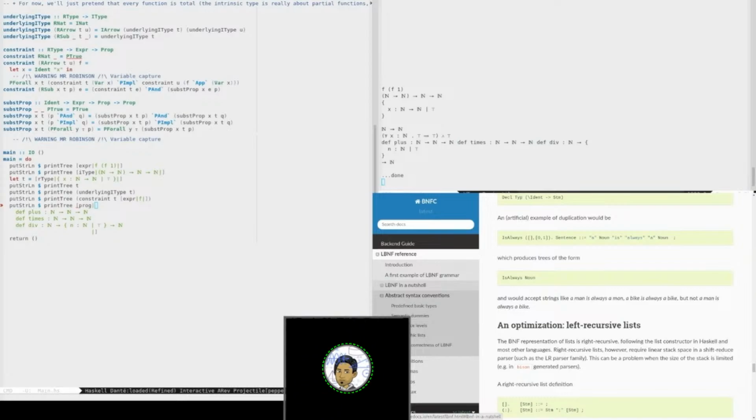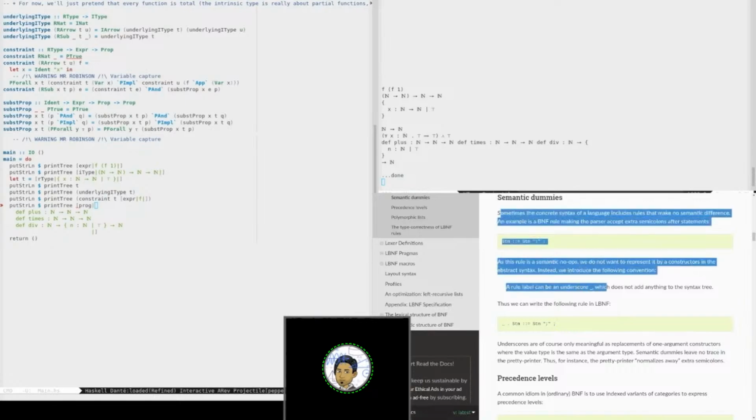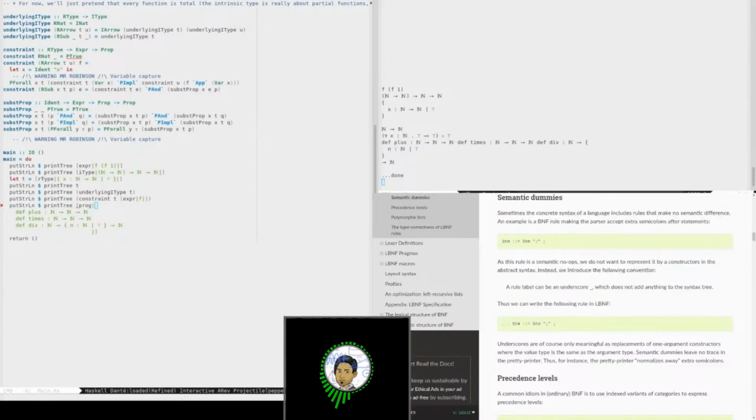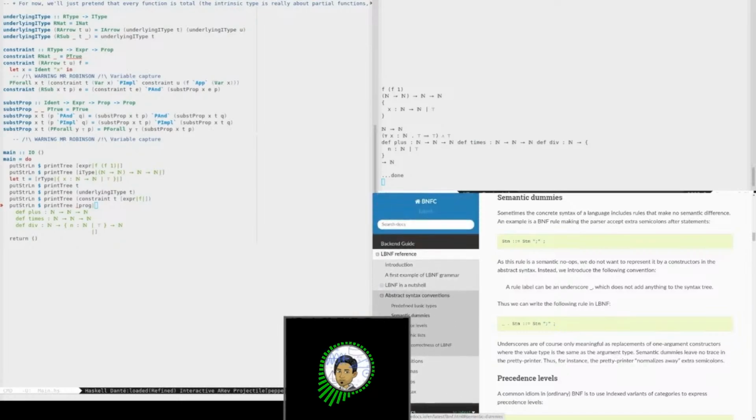I don't know how to ask my very nice system to put some \n into things. First example of an LBNF grammar. Polymorphic list, presence levels, semantic dummies. Yeah, that's not it. Okay. It's lacking documentation a bit. Well, we'll keep it at this for now. It's certainly an interesting way to render this.